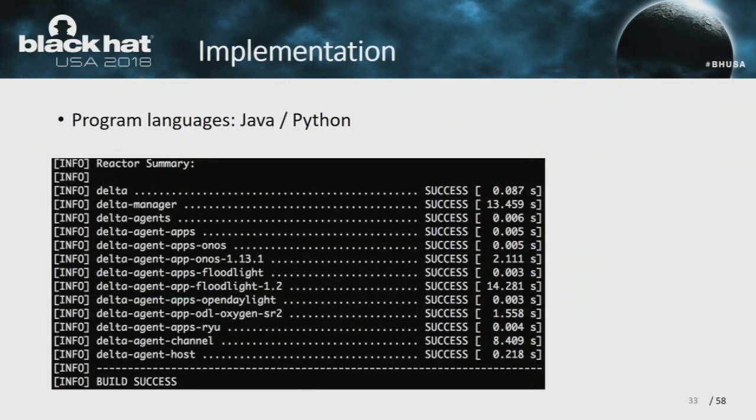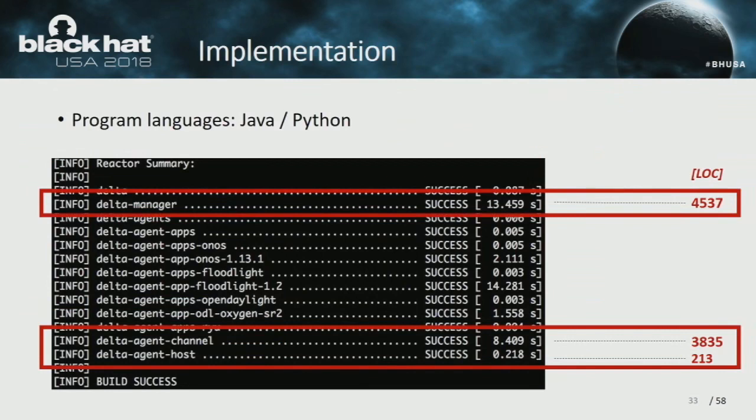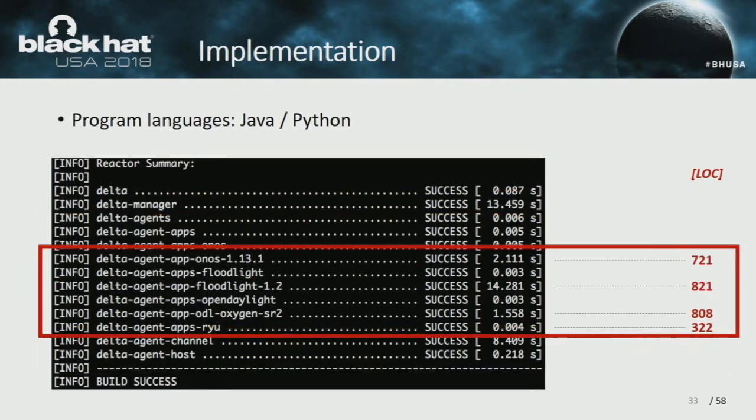And implementation. Delta is mostly implemented in Java and Python, and this shows the lines of code of each component in Delta. As you can see here, the agent manager takes the most part, the channel agent is second, and lastly, the host agent is quite simple. And in the case of the application agent, as I mentioned before, it should be implemented differently for each controller. So except for the Ryu agent that is Python-based, each application agent has about 800 lines of code on average.